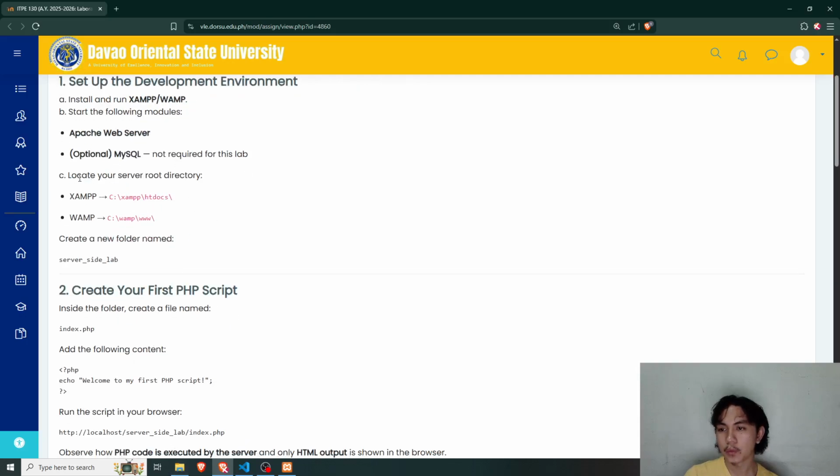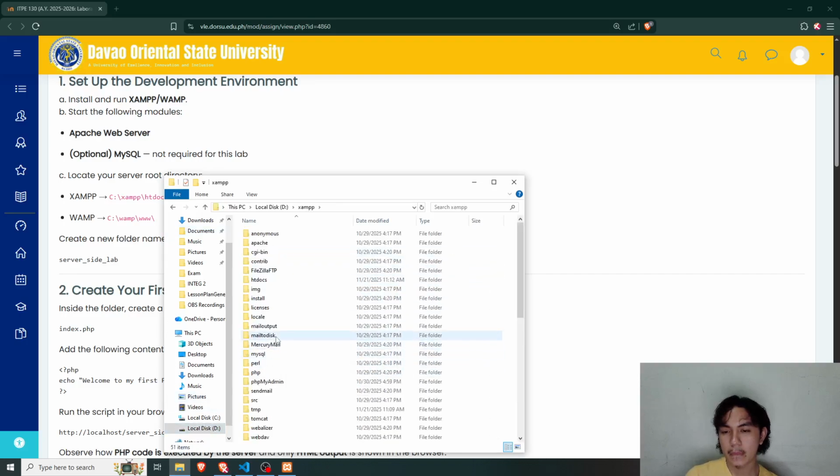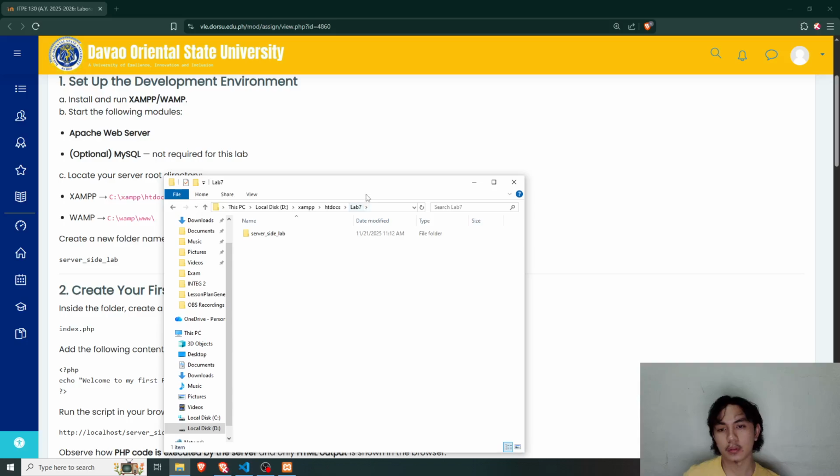Then locate the server root directory. That's htdocs for XAMPP; for WAMP it's www. We have to create a new folder, server side lab. In my case, I've already created a new folder. Here it has to be XAMPP, htdocs, and then your folder. I've created another folder, and inside that is the server side lab. So don't mind this yet.